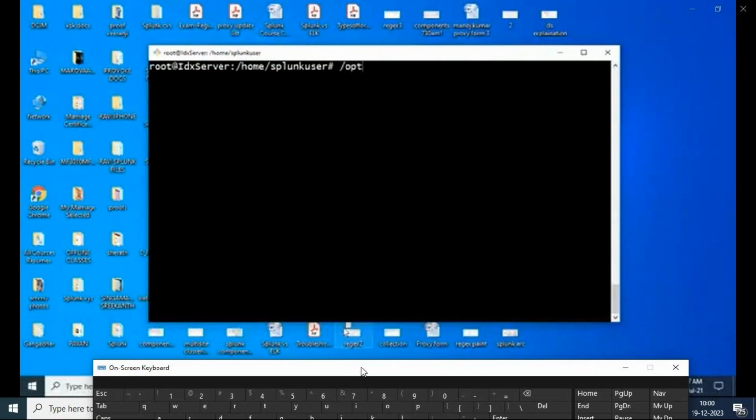Now I will be going to the opt folder to unzip the file. What is the command to unzip? tar -xvzf. Let me unzip. Now since I have added the user in all three servers, the next step would be unzipping the file. Now I've come back to my indexer, that is the idx server.